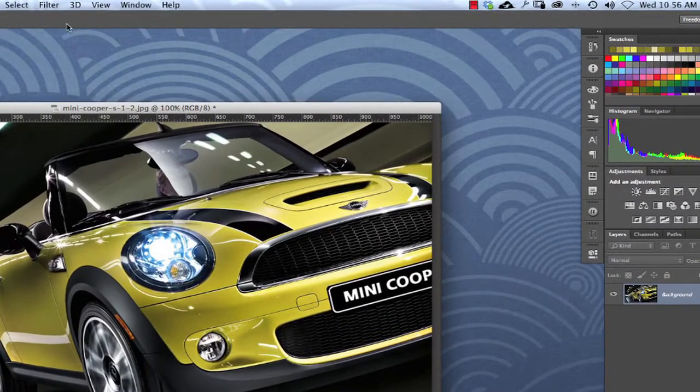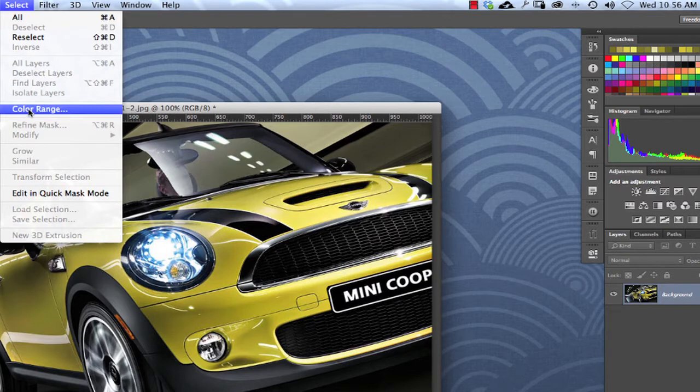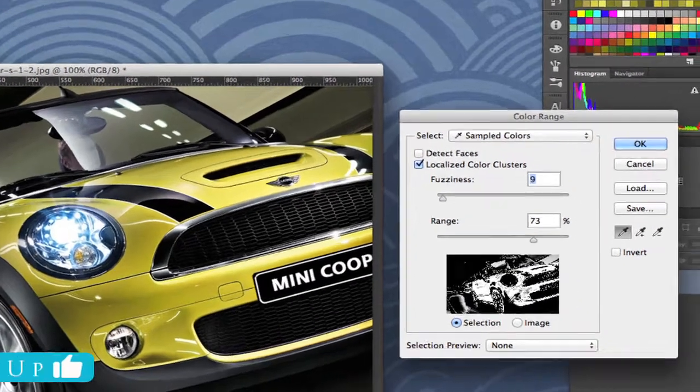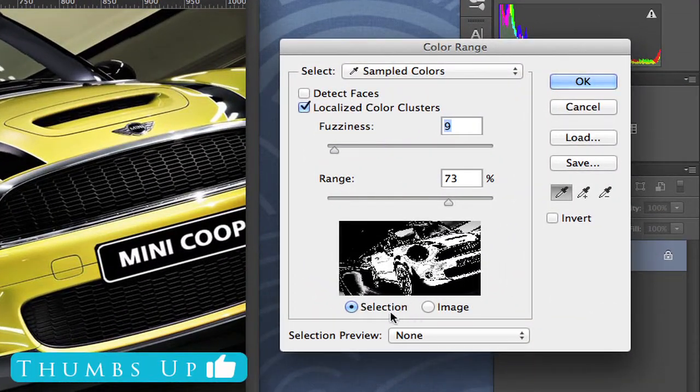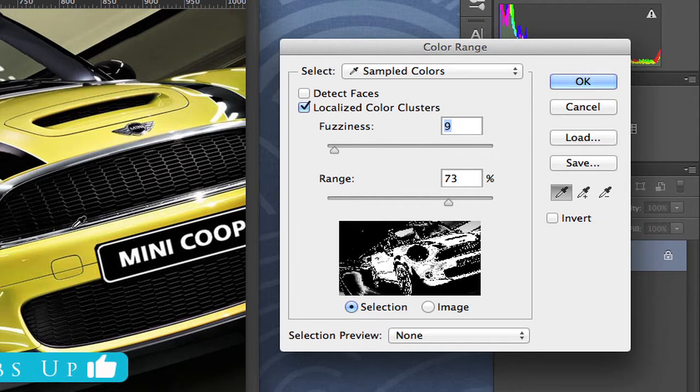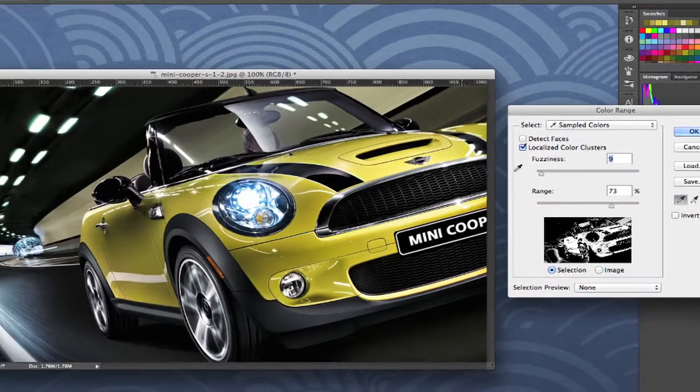So what we're going to do is go up here to our select menu, come down to color range. I want you to understand that here we're on selection, and we have our eyedropper tool by default, and this is the eyedropper that we're working with right over in here.